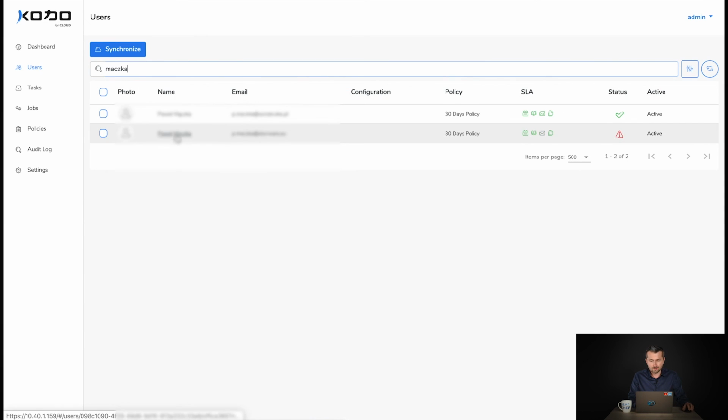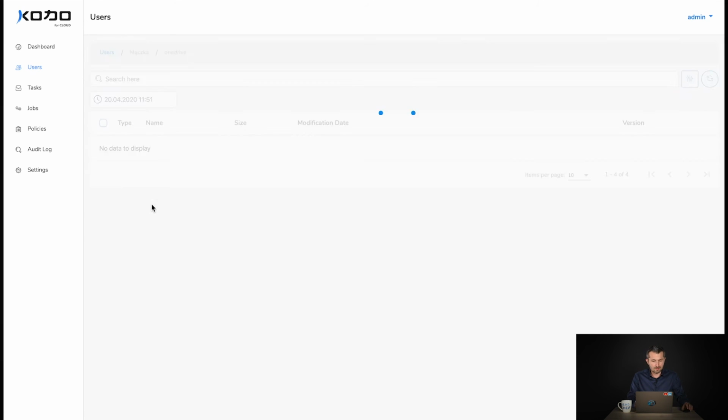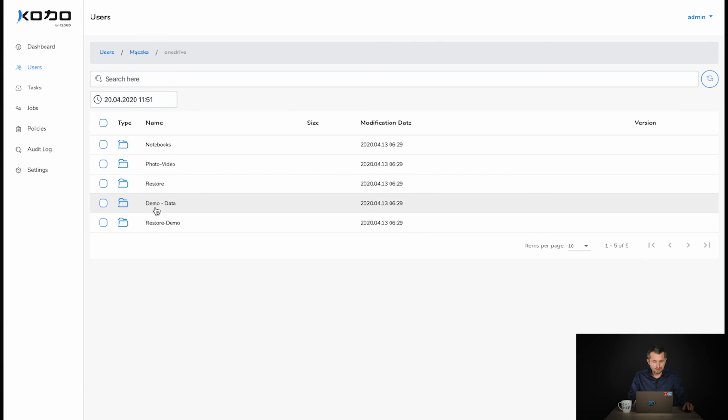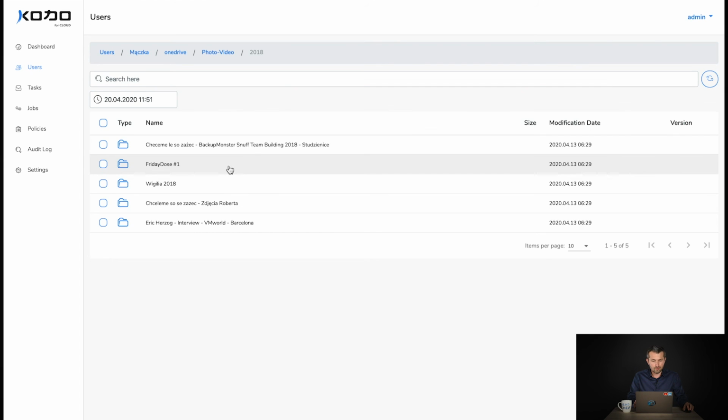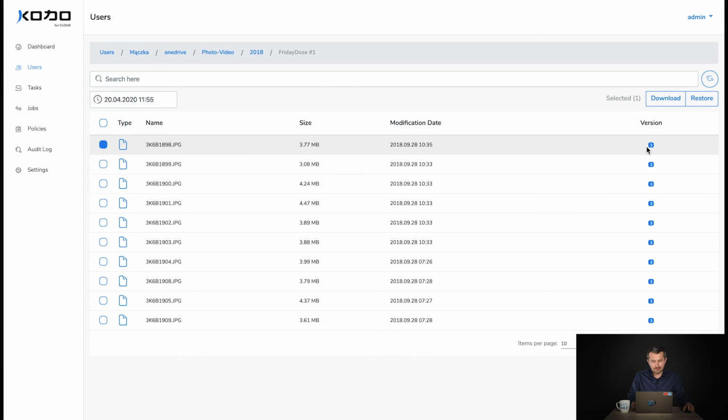So you can see there is my email. I will take my Storware email. There is a OneDrive. You can see that in the OneDrive there is demo data, restore data, photo, video, 2018. Okay, so you can see here that I'm in the Friday Dose 1 folder, and we have multiple files that I would like to grab and restore. So let's take one of them.